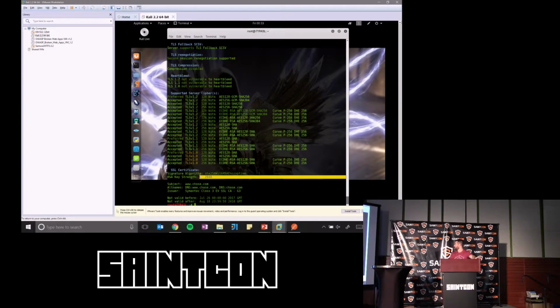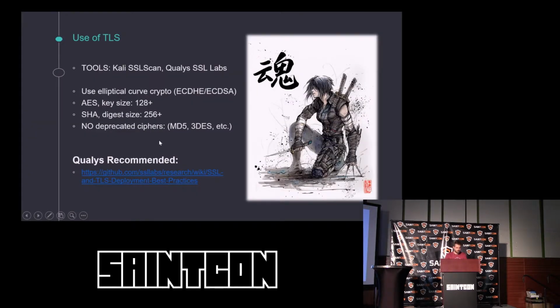Another tidbit here for the TLS certificate: when you're doing the key exchange, the bit length of the key exchange actually matters a lot, okay? Should be using at least 2048. If you're using 1024, then you need to fix it soon. It's not sufficient. So in general, you're going to want to use elliptic curve crypto. That's what it looks like. ECDHE or ECDSA. They're used for different things, obviously.